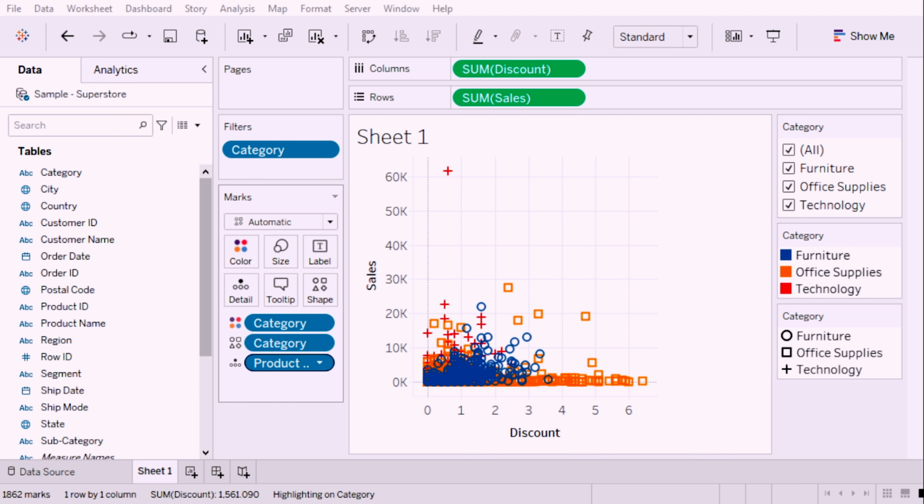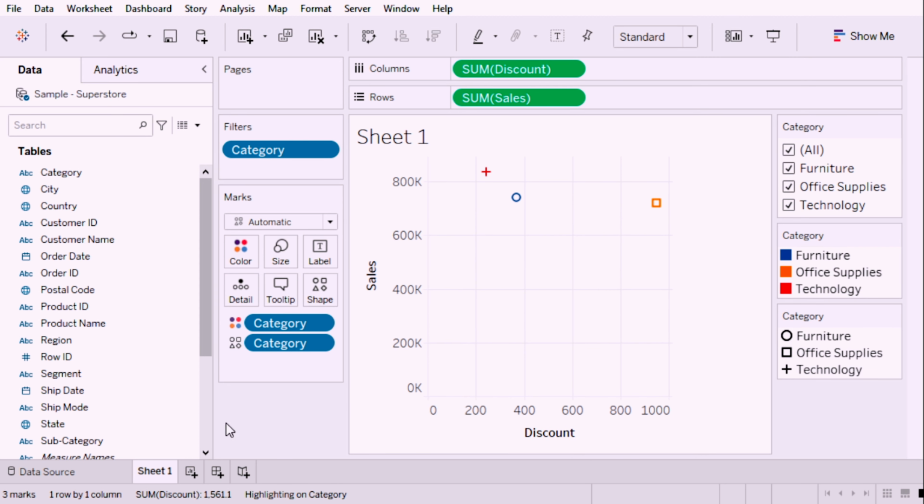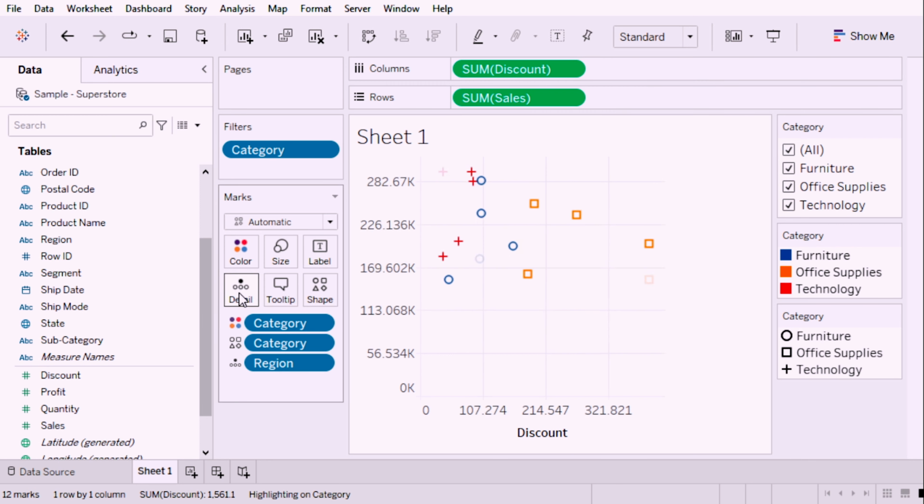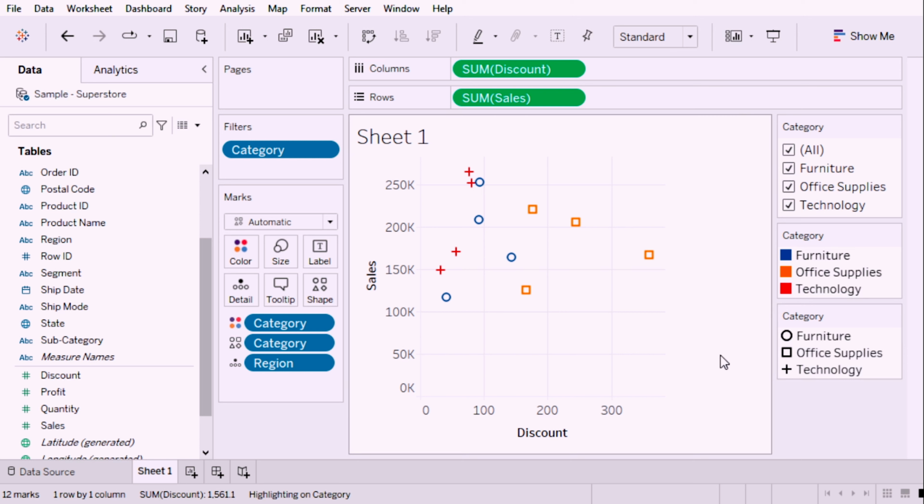Now I'll remove the product ID and I'll bring back, say, I want to get a different visualization. Say I will bring in the region. Give me the details of region. How many regions do you have? You have 4 regions. For each of the category, I should have 4 points ultimately, because I already mentioned that give me the colors and the shapes according to the category. So you can visualize that.